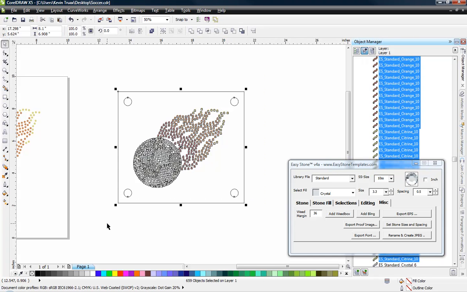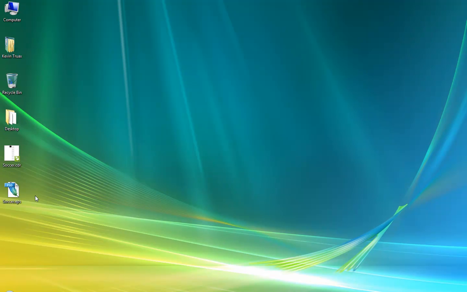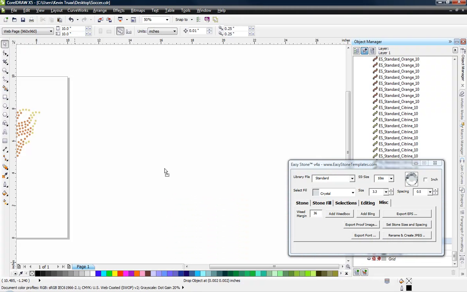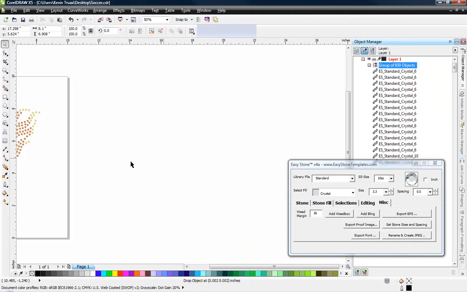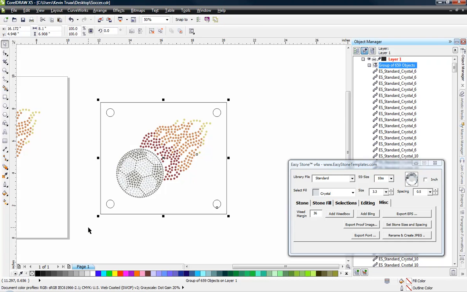So let's go ahead and delete that. Now on the desktop, and that's what's important to note, now we have a soccer EPS file that I can bring in here, and of course when I bring it in, there's our EPS file, and so that is the file that we would expect to have. Okay, so we'll go ahead and delete that.